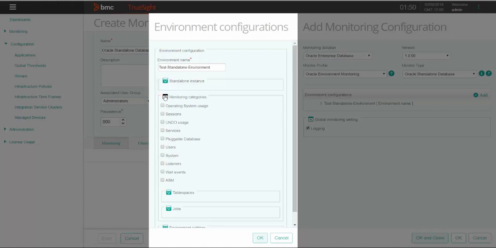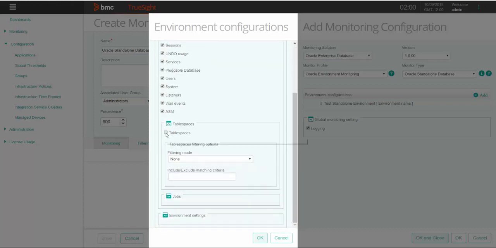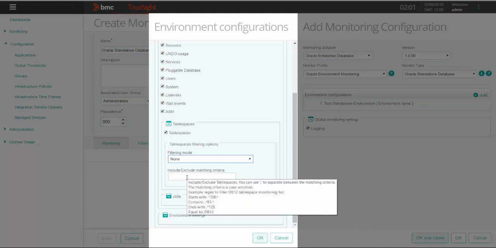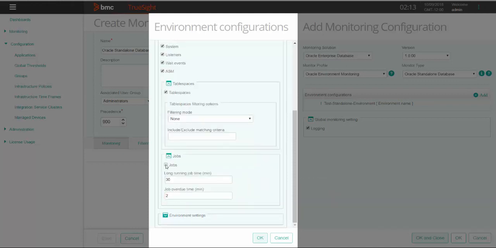From here, please select the monitoring categories that you would like to monitor. Select this monitoring category to be able to monitor the table spaces. You can also select the filtering mode in here to include or exclude table spaces from being monitored. And based on the filtering mode, you have to provide the table space names in here separated by a comma. Select this monitoring category to be able to monitor the Oracle database jobs. Here you can specify the duration in minutes for the long-running jobs and the overdue jobs.